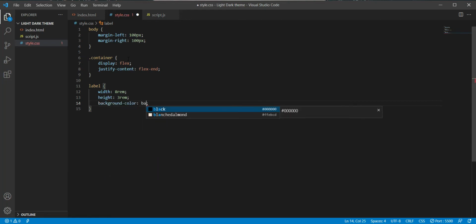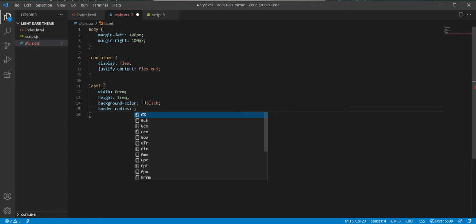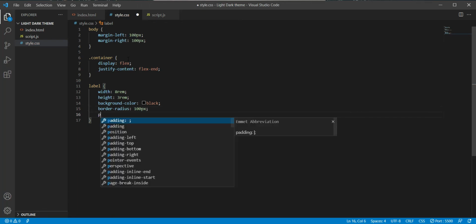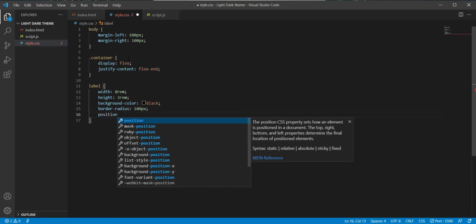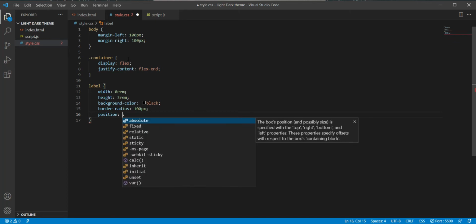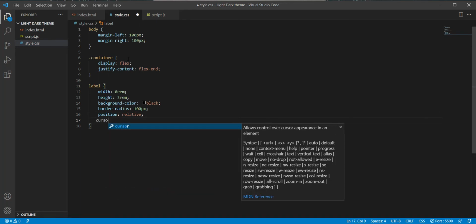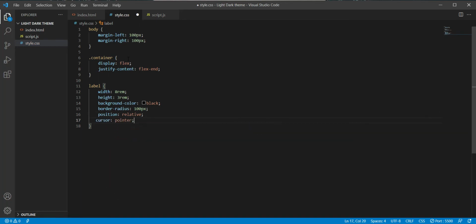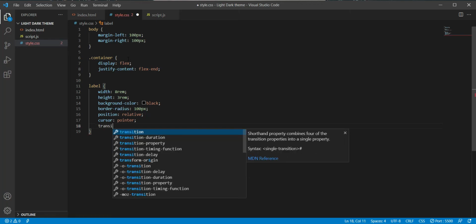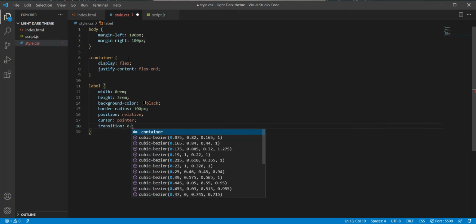I'm gonna give it a background color of black. Pixels. So this to make it look rounder. For the border radius, position of relative. I'm gonna give it cursor pointer so that when we do have it over the label, it will look like a pointer. So it's clearer. Give it a transition of 0.4 seconds.